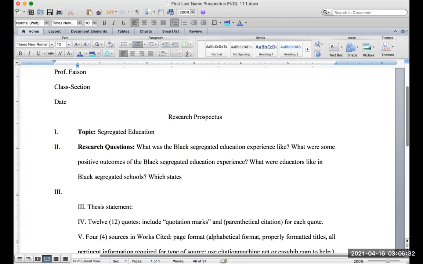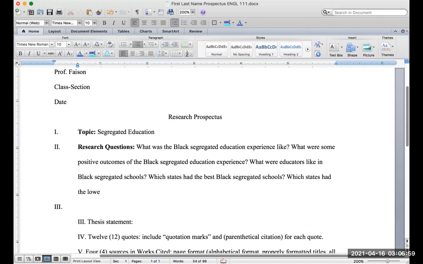Which states had the most, which states had the best Black segregated schools? Which states had the lowest performing segregated schools, and why? We might want to go up here and ask, and why?